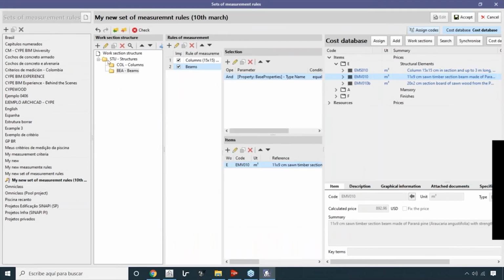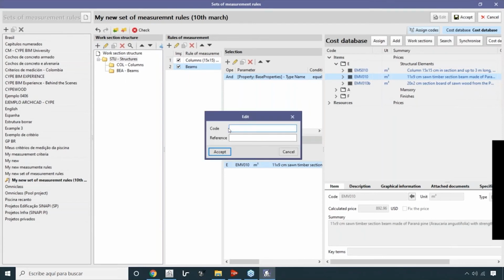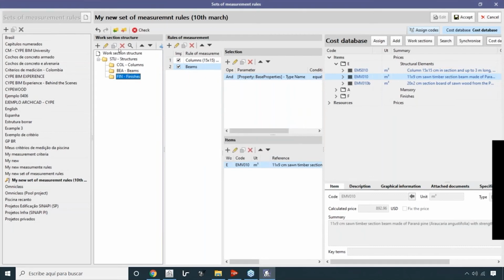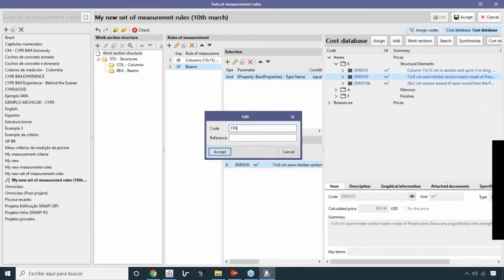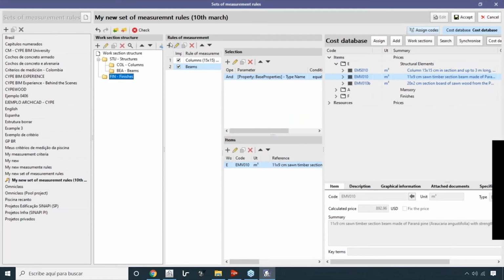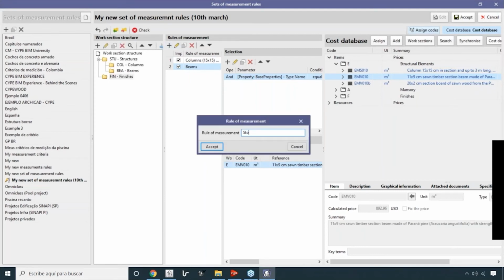Okay, beams. Let's create a new work section. Let's create, for example, one specific for the finishes, finishes here. And oh, it was not here. Let's delete here. We have to select here and add a new code, finishes, for example. And let's add a new rule that's going to be the stone, I don't know, the terrazzo. I think it's an Italian word. I don't know if it's okay, terrazzo.